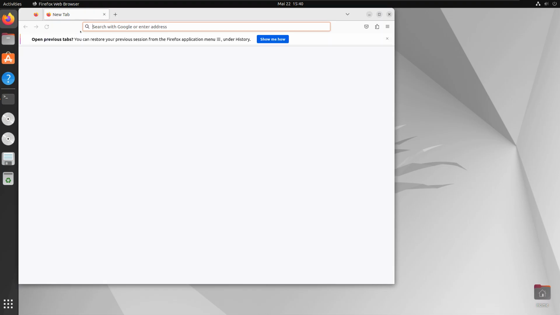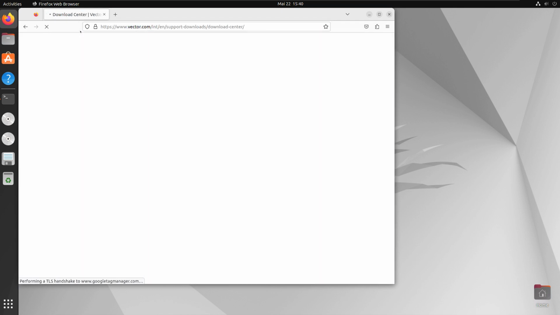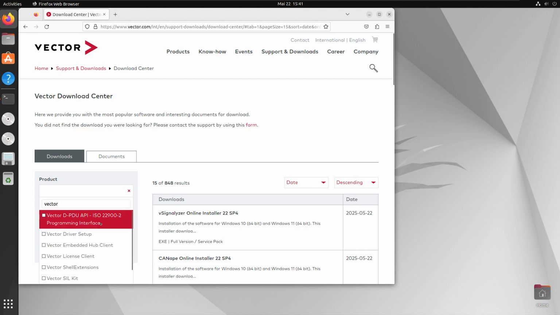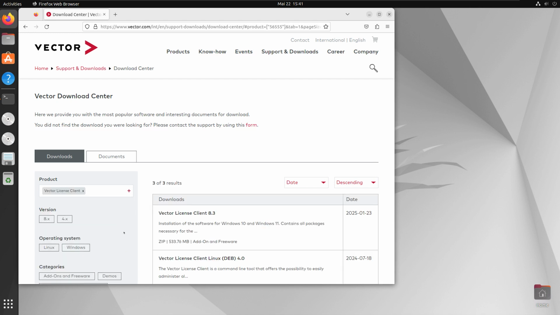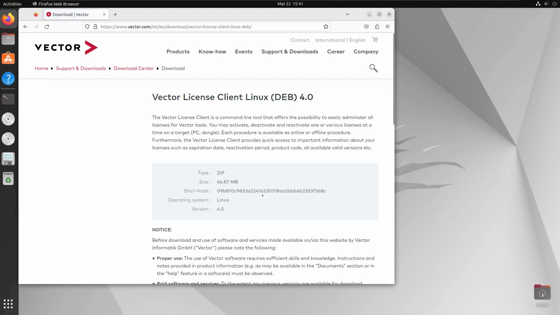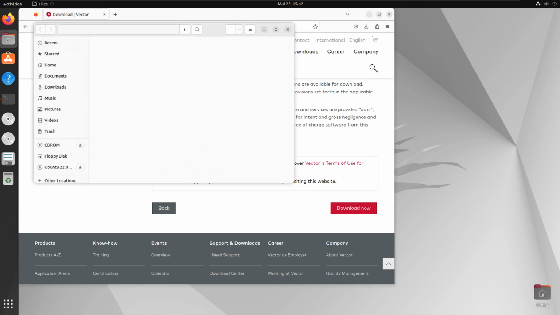To install it, go to vector.com/downloads. Here you can filter by the product, the Vector license client, and by your operating system, Linux. In this tutorial, we will cover the Debian version. Click on the Vector license client for Linux Debian version, scroll down and press Download Now. When the download is finished, go into your File Explorer and go into your Downloads folder. Then right-click the zip file and select Extract here.